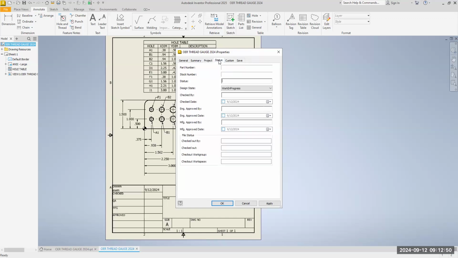Status, go to status, please. Checked by you. Click on the date. Engineer approved by you. Click on the date. Manufactured approved by Morris. That's going to be me. So it's you, me. Okay. Let's see. Apply.